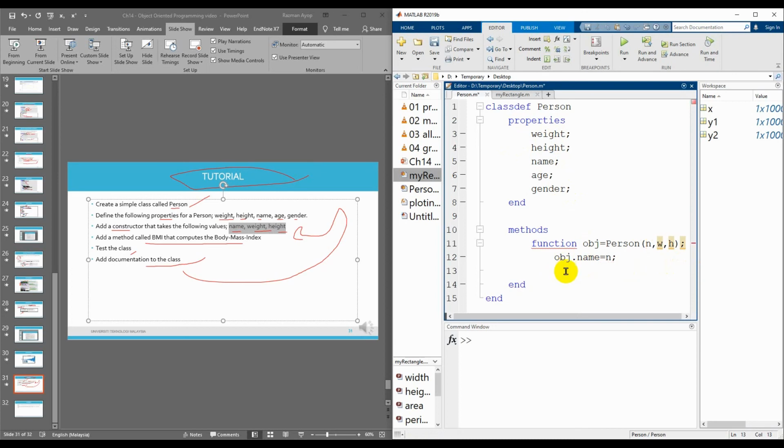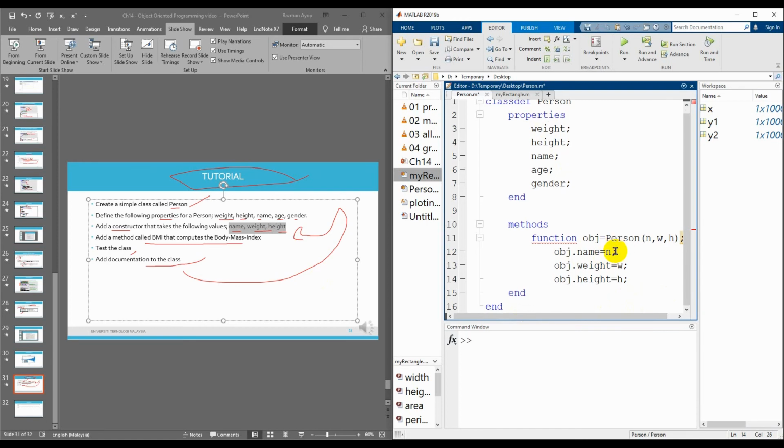And then this thing you need to make sure this is the same thing. Object dot, what is next? Weight. Weight equals to w, and lastly obj dot height, and make sure this thing is the same as this thing, the object. So equals to h. So this is the constructor, and of course don't forget the end.